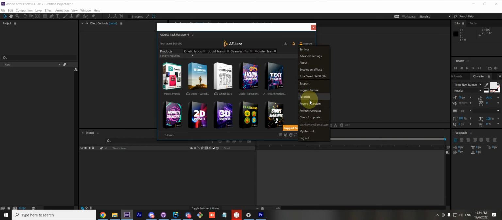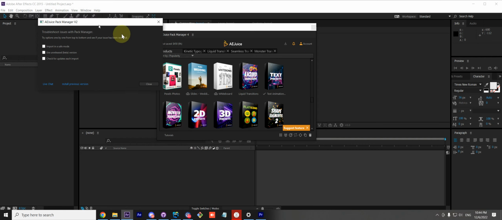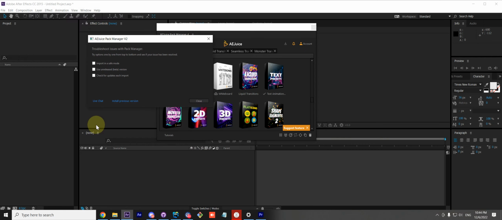Go to Account, Report Problem, Troubleshooter. You'll see different options based on the last imported animation. Start from the first one and check if it helped.